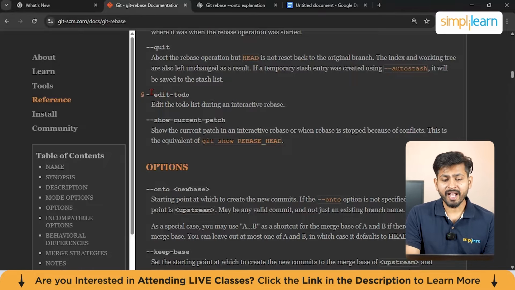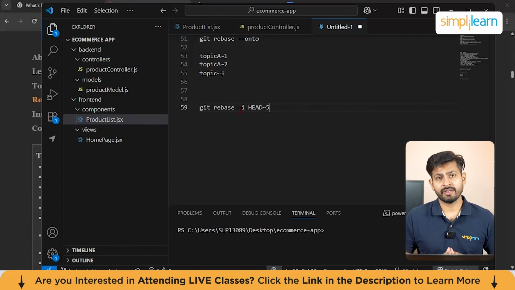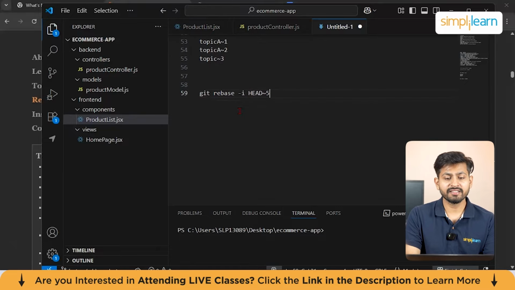Now if you look at this command, git rebase --edit-todo, it basically says let me modify the list of commits in the to-do list during an interactive rebase. So this only works in interactive rebase. For example, git rebase -i HEAD~5. So guys, this works only in the interactive rebase.